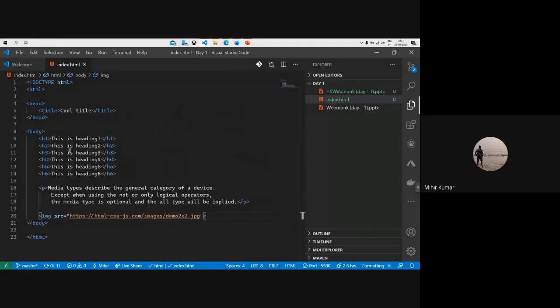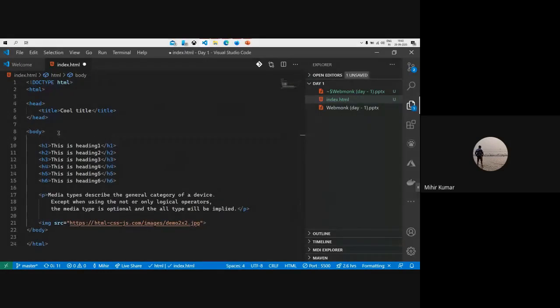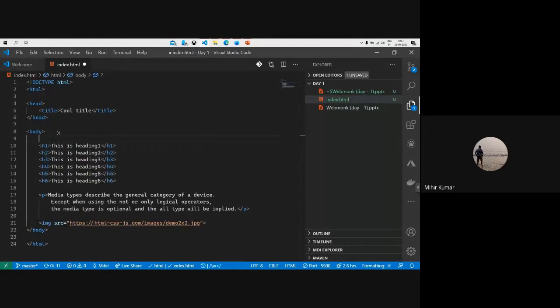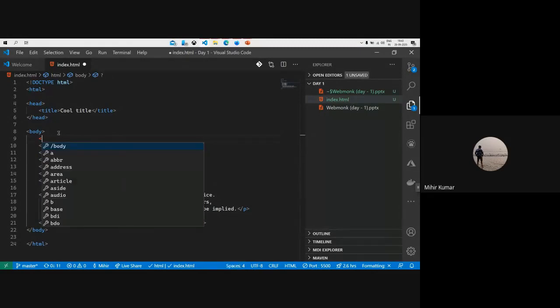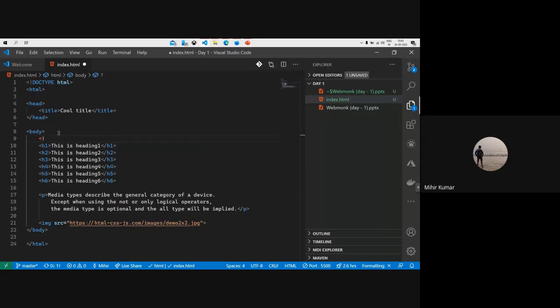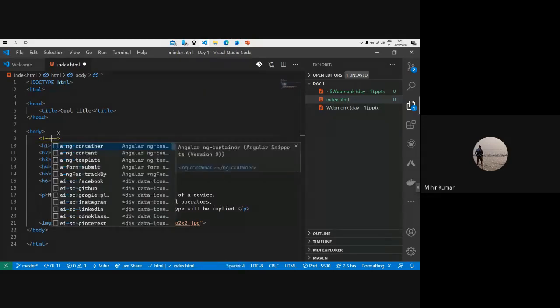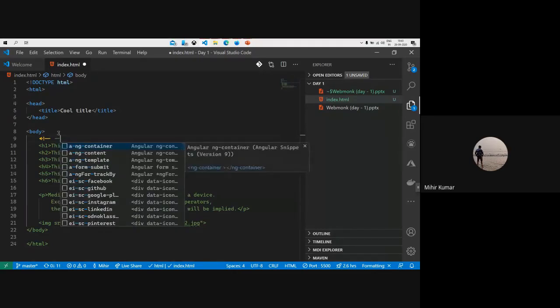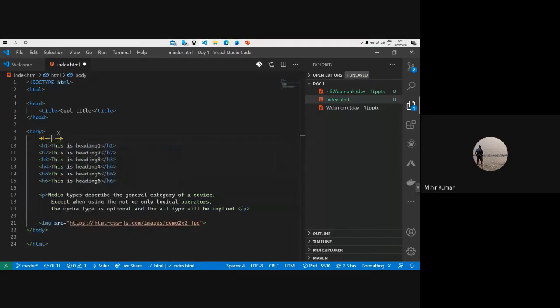So let's see how comments work. Basically HTML only has one kind of comment available, and the syntax is like this. You write an angular bracket, then an exclamation mark, then 1 dash, 2 dash. My VS Code is doing the work for me, but basically you need to close this tag. So you write 1 dash, 2 dash, and then you close it with the angular bracket, right? So this is how you write a comment.